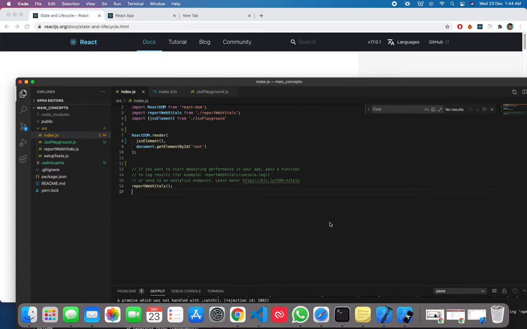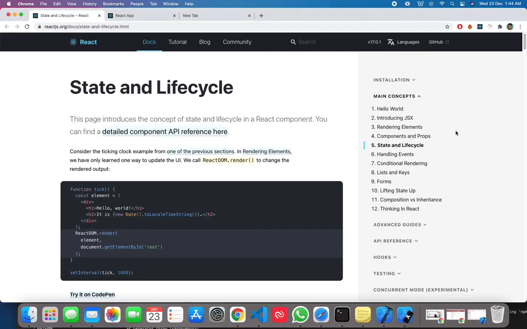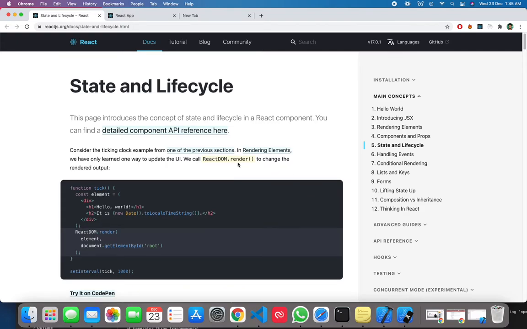Hello again. In this video, we will be talking about React State. As far as the documentation is concerned, state and life cycle are covered in part 5 of main concepts. But although they are closely related concepts, they are sufficiently important and sufficiently broad that each of them merits a video for themselves. So in this video, we're going to be covering state, and in the subsequent video, we will be covering life cycle. Okay.